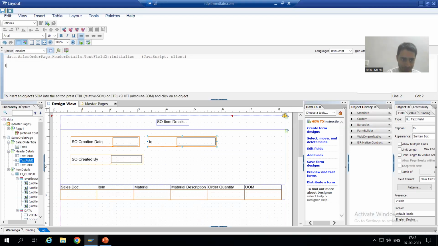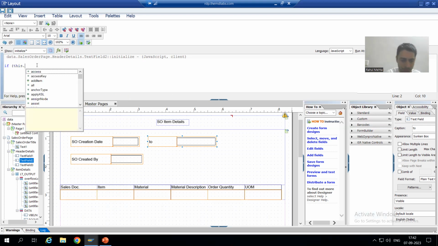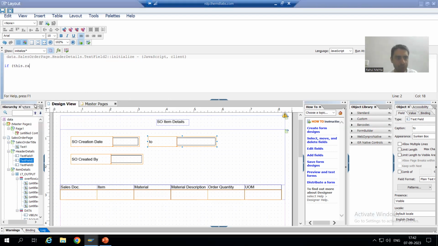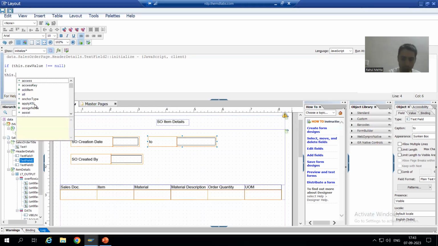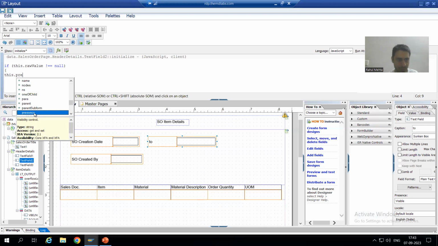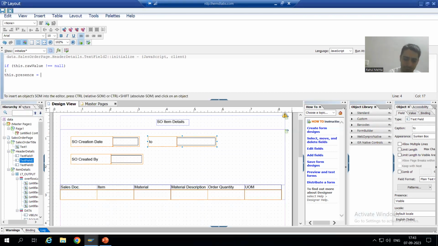I will quickly write if this dot raw value. I will choose raw value, not equal to. We all know not equal to means sign of exclamation equal to null. I need to write null. So I will open the bracket. This dot presence is equal to visible. Semicolon. I will close the curly bracket.